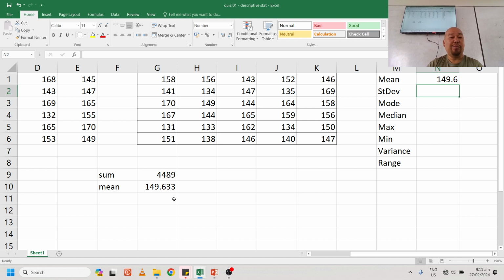Now, standard deviation. We need to subtract the mean from all the values. Okay? You following? So, I'll put it here. Equals this one, minus the mean. Then, enter. This is the deviation. This is not yet the standard deviation. It's the deviation. Are you following?